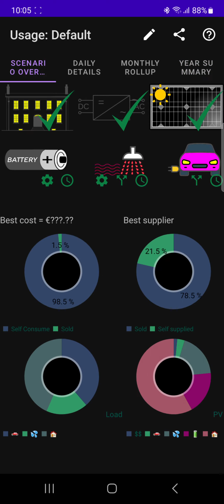And if we go back to the scenario overview, we have 4 overview graphs. We have self-consumption, where in this you can see we consumed almost all of the PV that we generated. We have self-supply, which shows that we actually supplied about 20% of the electricity we needed, and we had to buy 78.5. There's a bug here.